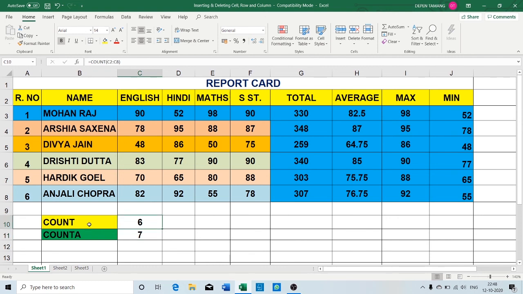This means that using the count function, it will count only the numbers that are inserted in the cell, and using the counta function, it will count the whole cell that contains both numbers as well as text. So this is the only difference between count and counta. In this tutorial I have shown you how to add the total marks using the sum function, how to work with average, max meaning highest number, min meaning lowest number, count as well as counta.